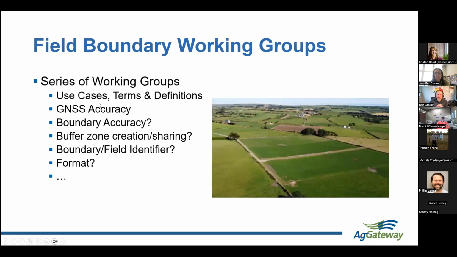So did a lot of work with that. And then I mentioned that we just kicked off a new working group. We had a call for participation go out a week or two ago to start that one up, really looking at the GNSS accuracy.